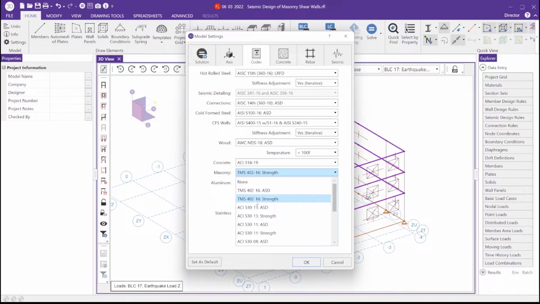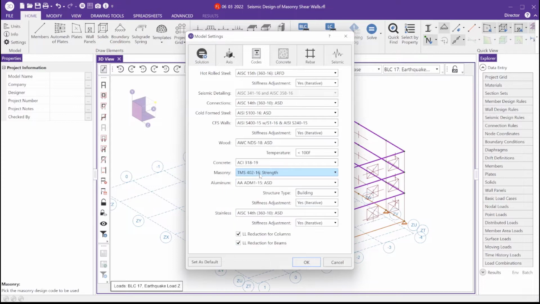It's important to point out that this feature is available for TMS 402-16 and ACI 530-13, either the ASD or strength design philosophy. So as long as you make a choice for any of these four codes, the seismic design provisions will be applied for masonry wall panels. Having said that, I'm going to hit OK in here.